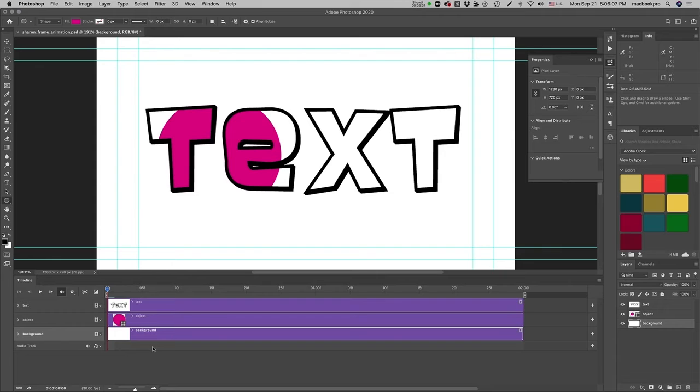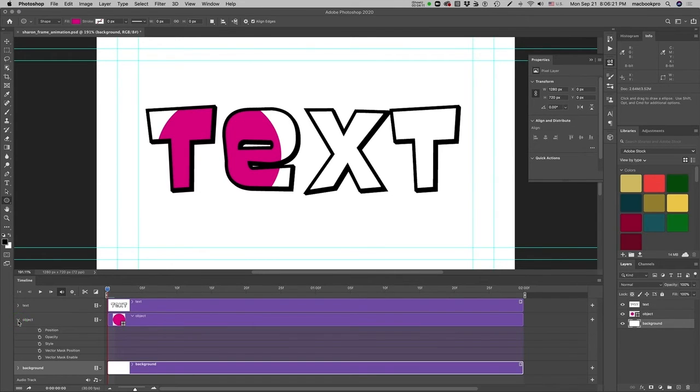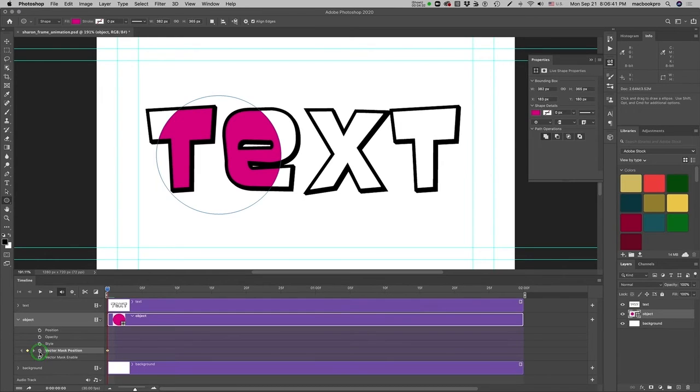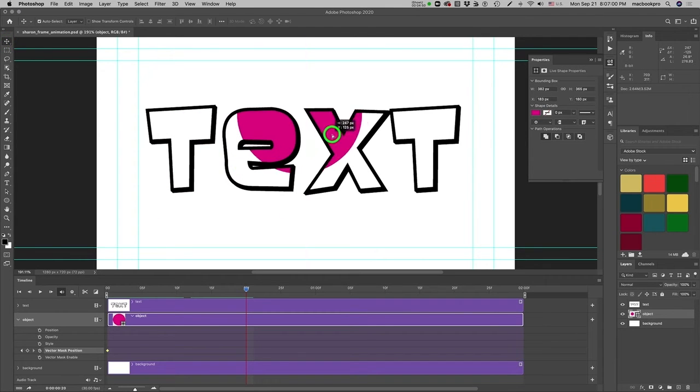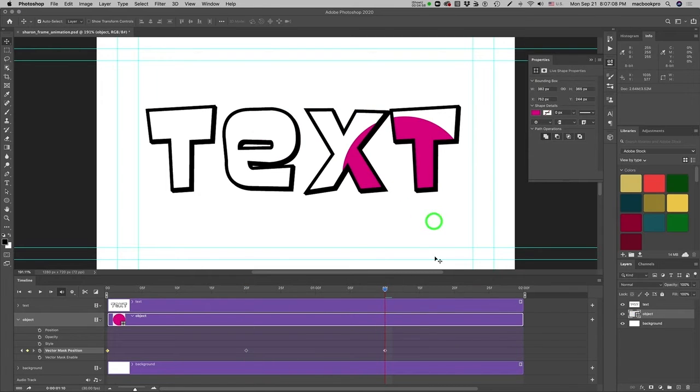Now we will animate the mask for the vector shape. Expand the object video track. We will be setting keyframes for the vector mask position. Turn on the stopwatch to set your first keyframe. Move the playhead and using the move tool, move the object to another location. Repeat this step. Play through your clip.